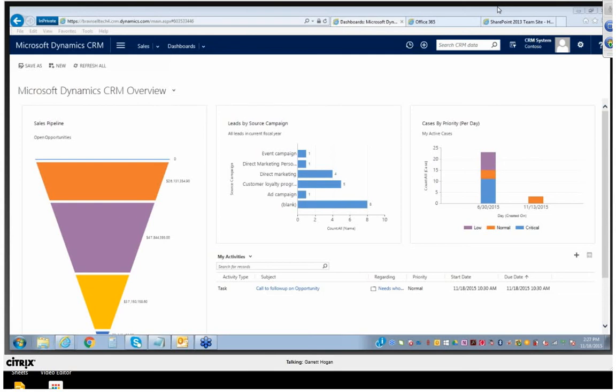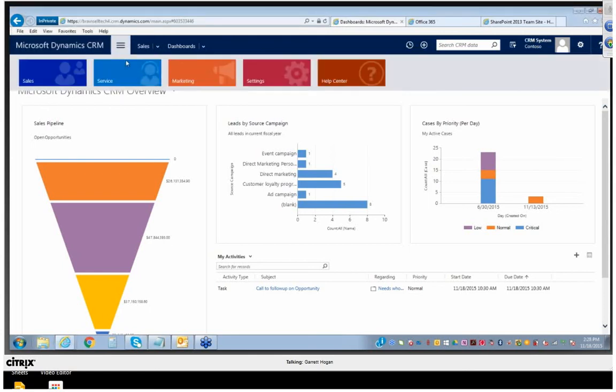Fantastic job, Sonia. The similarities between Sugar and Microsoft CRM really start with the navigation bar at the top of the CRM screen. So here you can see at the top of the navigation bar, I've got the ability to go into all the different areas of the CRM program.